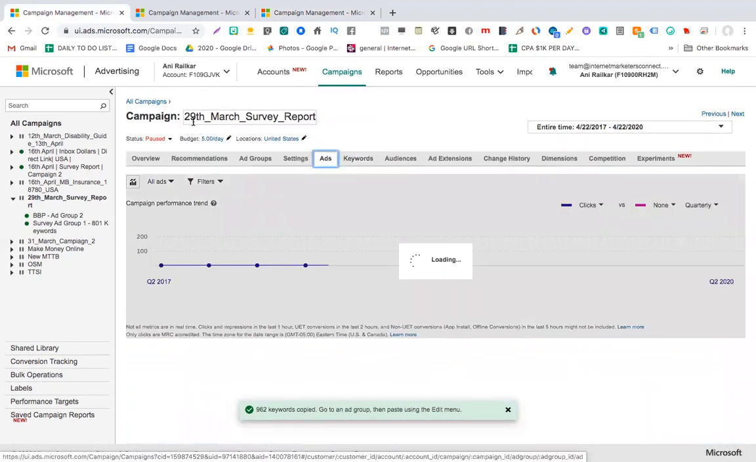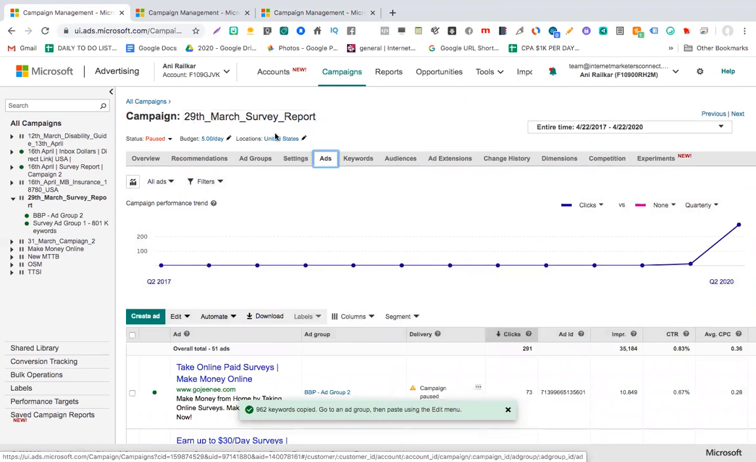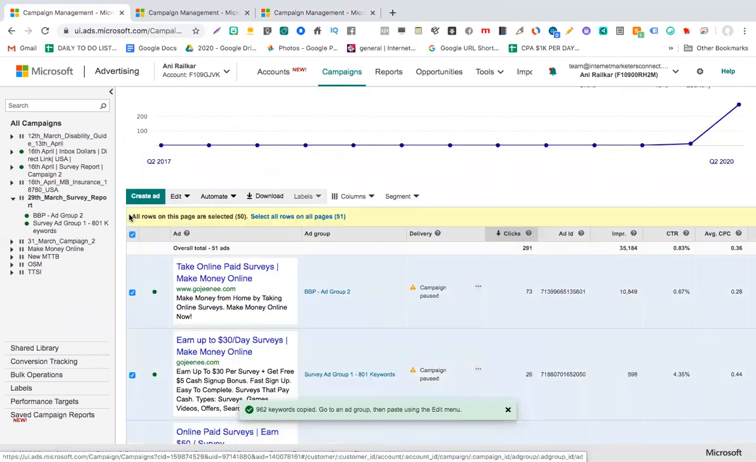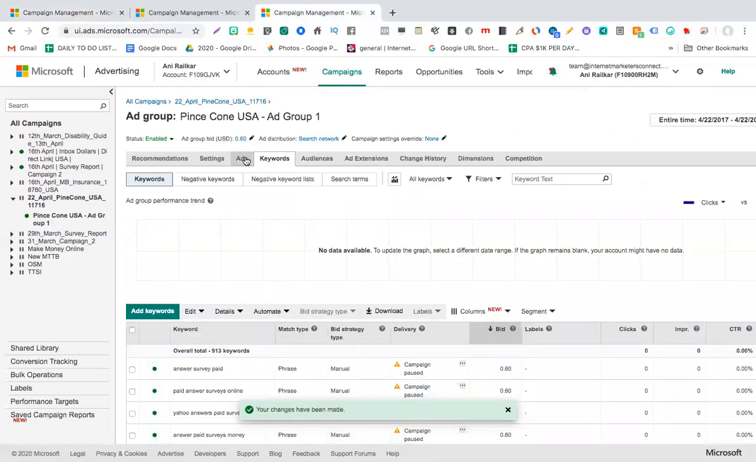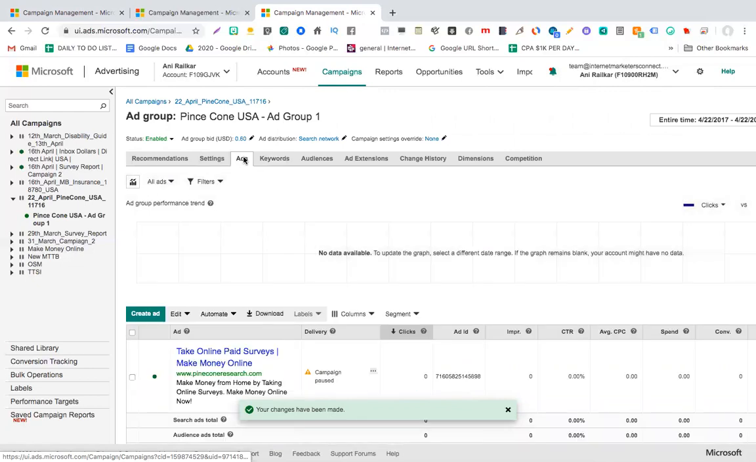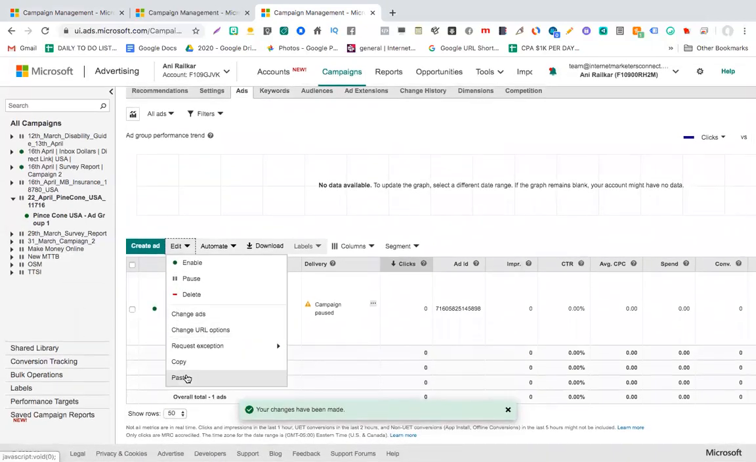Now this campaign is a campaign that I ran on 29th of March, and I'll select all the ads from here. These are like 51 ads. I'll select all the ads on all pages, and I will simply copy these ads and go back and go to the ad section. Let's say I'll just paste this here.